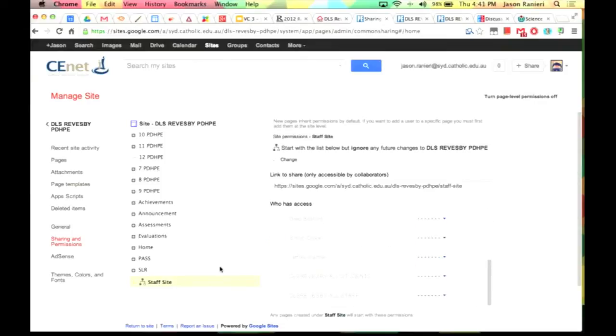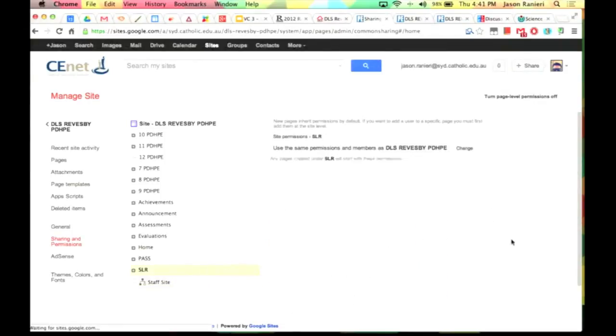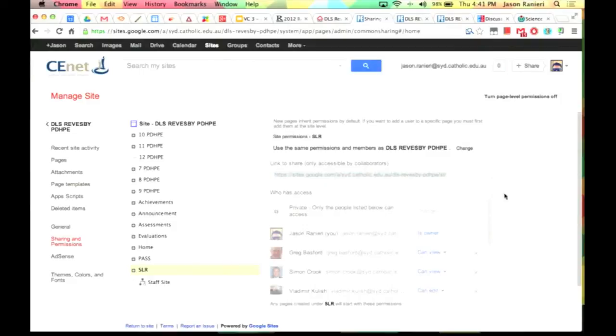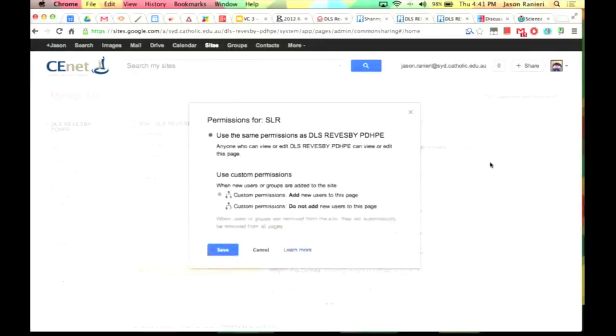So what I can do is, I'll just quickly show you, if I wanted to remove somebody, I'm going to change the permission. It says use the same permissions as the top level. I don't want to use the same permissions as the top level because I want to change it.